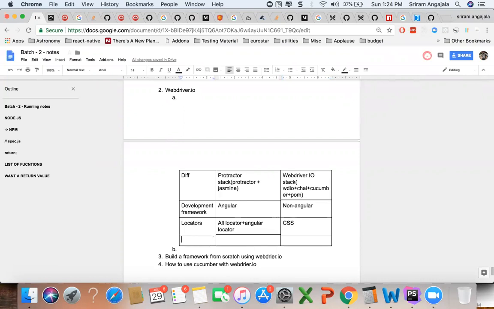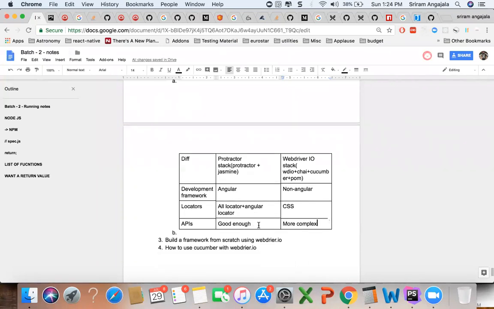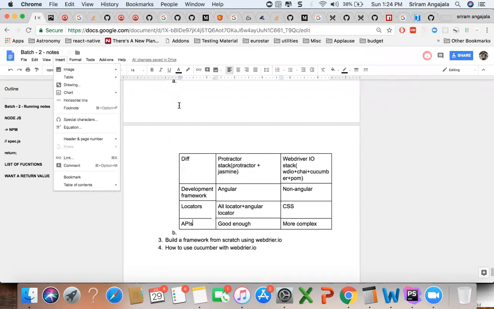And coming to the APIs' point of view, Protractor has good enough APIs, for clicking and all these things. But WebDriver I/O has more, and more complex, APIs. More complex means you'll understand, but it has a lot of APIs to do every small thing. So that is one of the biggest advantages.